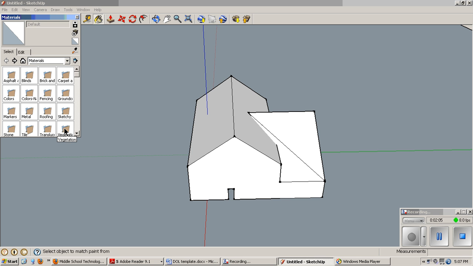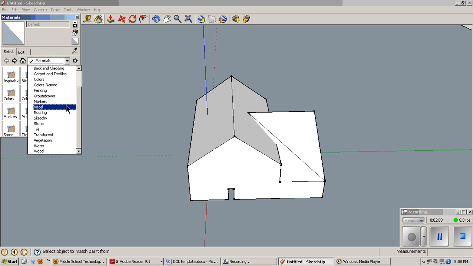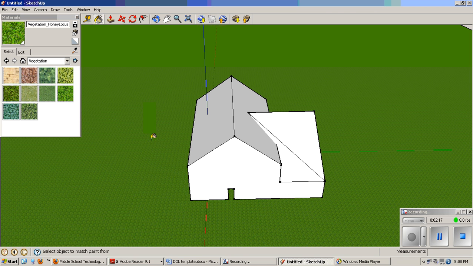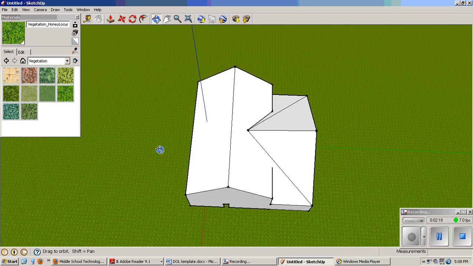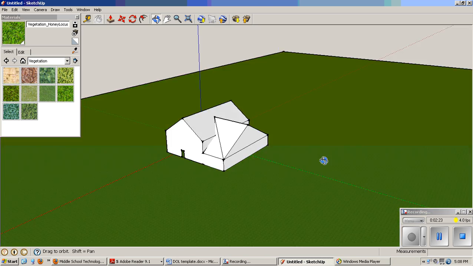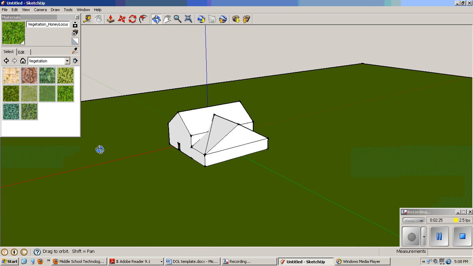Before you raise your hand, call me over and ask me where the grass is. I'll say it's under the vegetation, or you have to know what vegetation means. Graphs, lots of choices. I'm going to try that one. Orbit around, zoom out. Doesn't look much like grass in this video, but it has more texture on your screen.